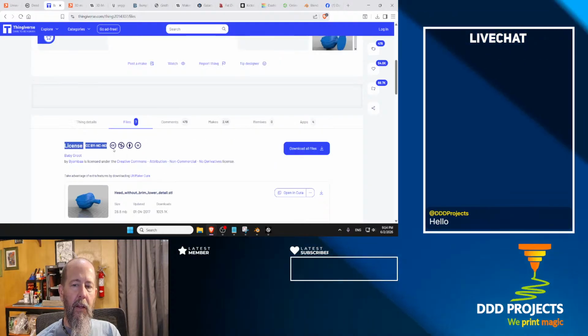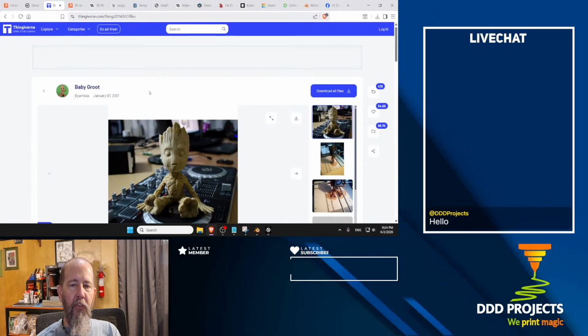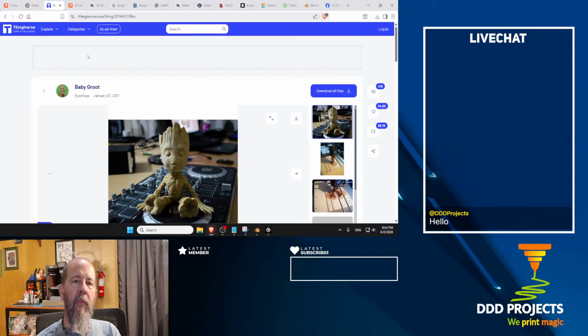Again, if we're going to look at our license, here are their shortcuts for the license. So feel free to take a look at Thingiverse and see if there's something interesting there that you can find.